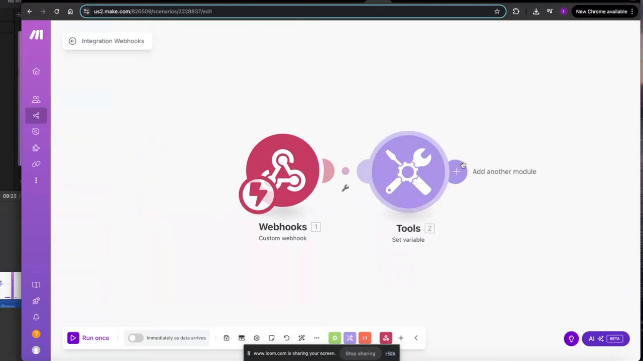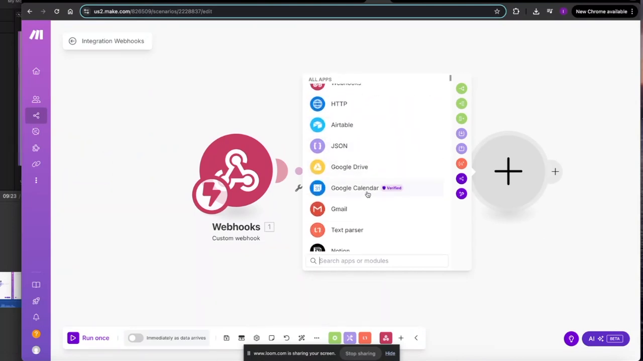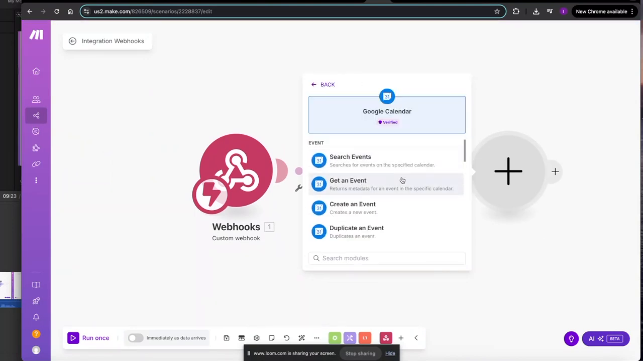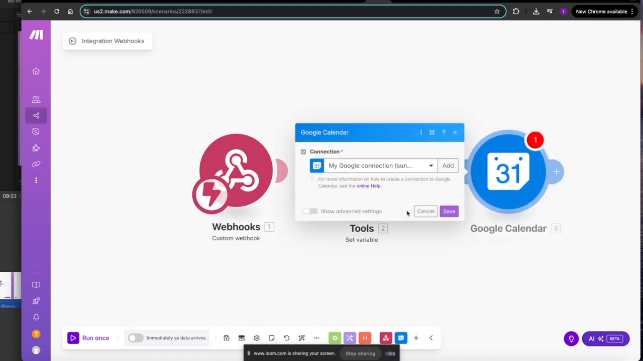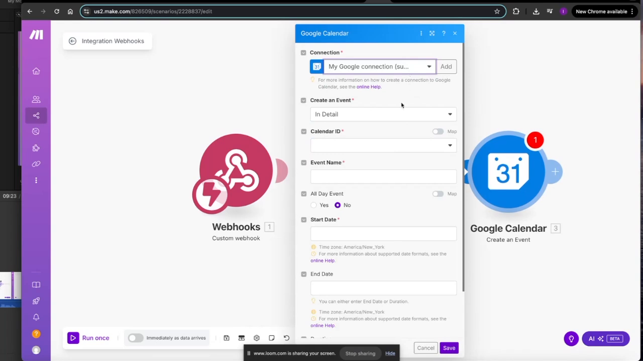So now we're going to add the calendar. So it goes webhook, tools, to calendar. Add another module. Where's calendar? Google Calendar. Create an event. My Google connection. Select your email. Create an event in detail. And then I'm going to show you guys what to do for all these.